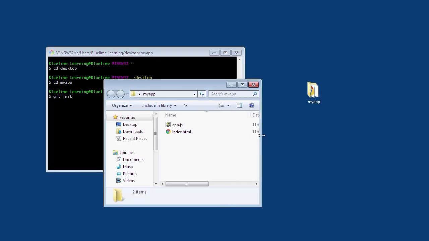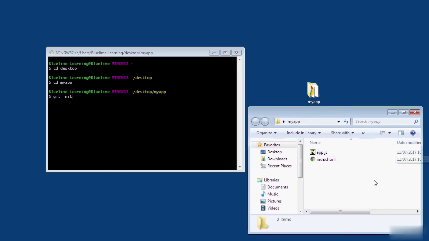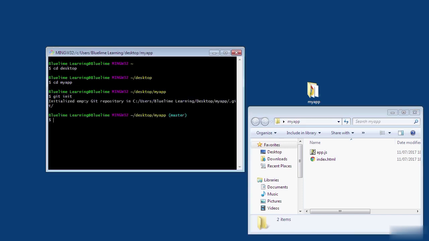So if your computer has hidden files not activated, you will not see it. You need to make sure that you can see hidden files. Let me press enter, and you can see that's the directory there. The dot means that it's a hidden file. So make sure that you've got hidden files showing on your computer.